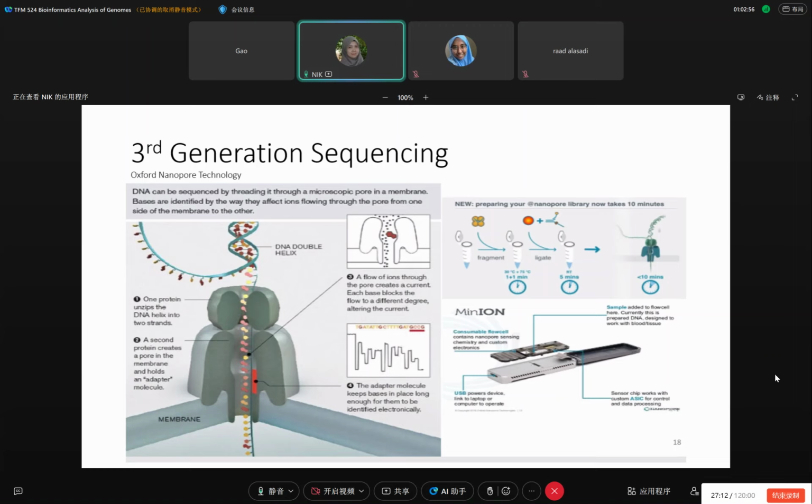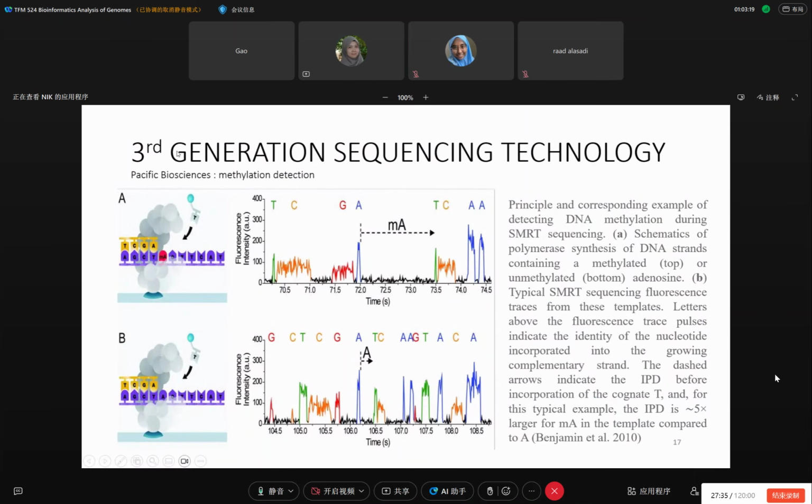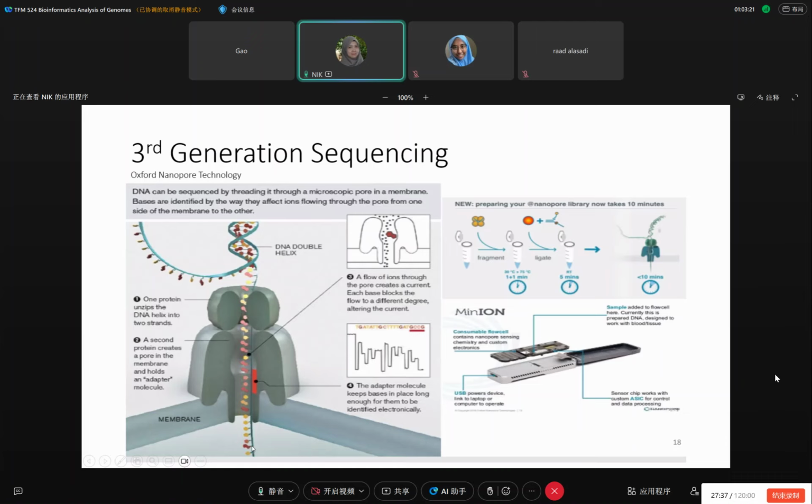So it is the same as the PacBio. It uses only a single molecule for sequencing. So this is the DNA double helix, and it has one protein here. The function of this first protein in nanopore is to unzip the DNA helix into two strands. So only one strand will be used for the sequencing process. Okay.